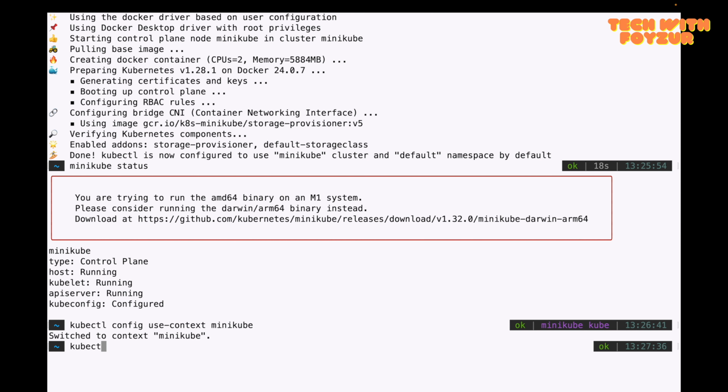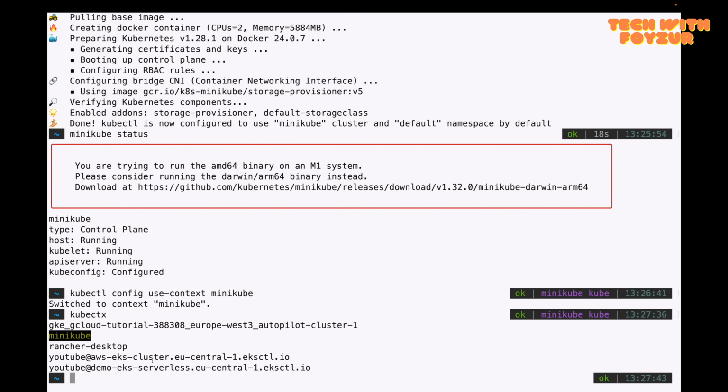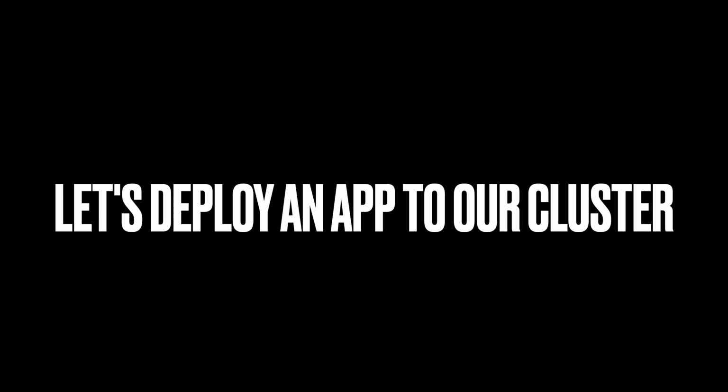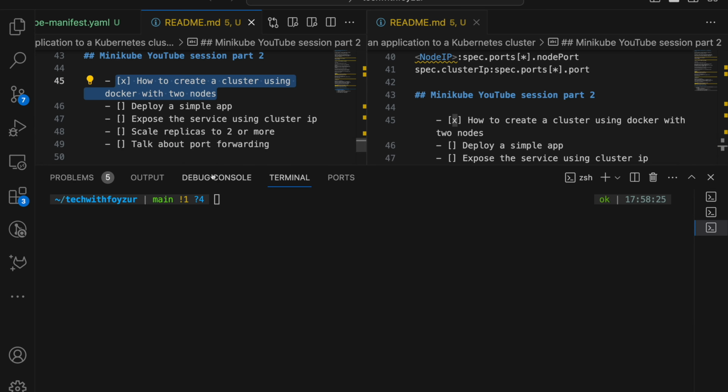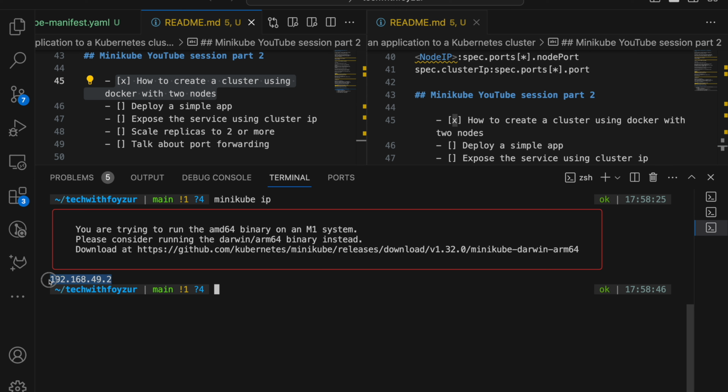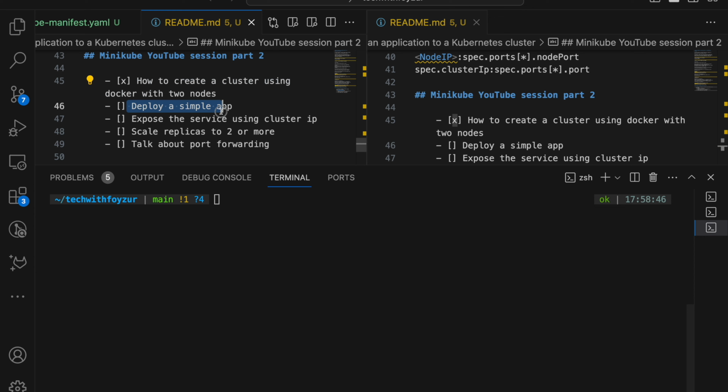So if I have done this, it's going to switch to the context. I could do it also with kubectx. That's easier. So if I'm doing kubectx, it's going to do the same thing. And you can see it's highlighting this one, meaning that this is the current context at this point. So the first one is checked. We created a cluster, and if we run this minikube IP, it's going to give you the IP, right? So the master node IP basically.